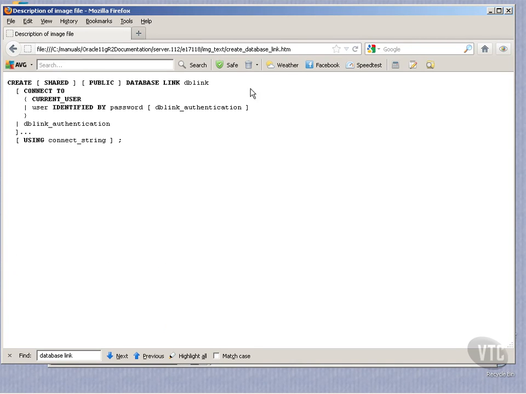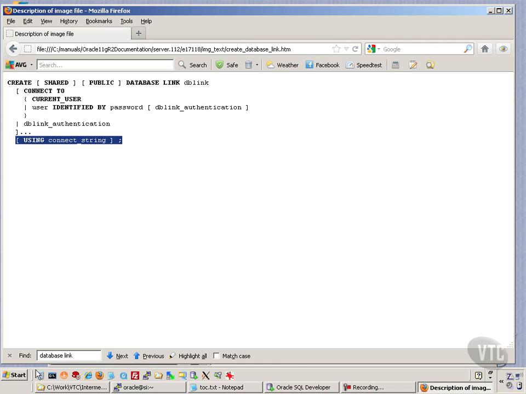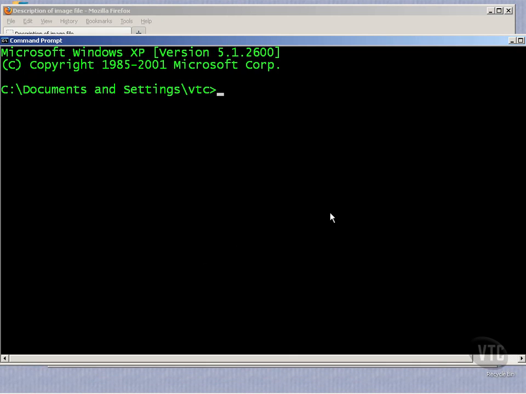If you want to create a basic database link, it's create database link, the link name, connect to current user, depending on what you're connected to. You do need specific privileges, as in you have to go into the system user or sys and grant create database link to a specific user if it doesn't already have it. You can identify the user by the password, or you don't have to use it, and you can connect using a connection string, which is all that stuff inside the TNS configuration file.